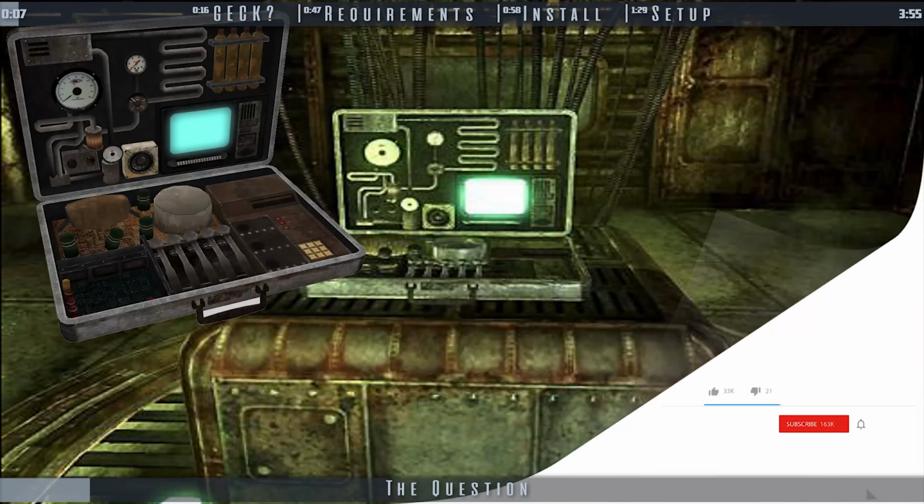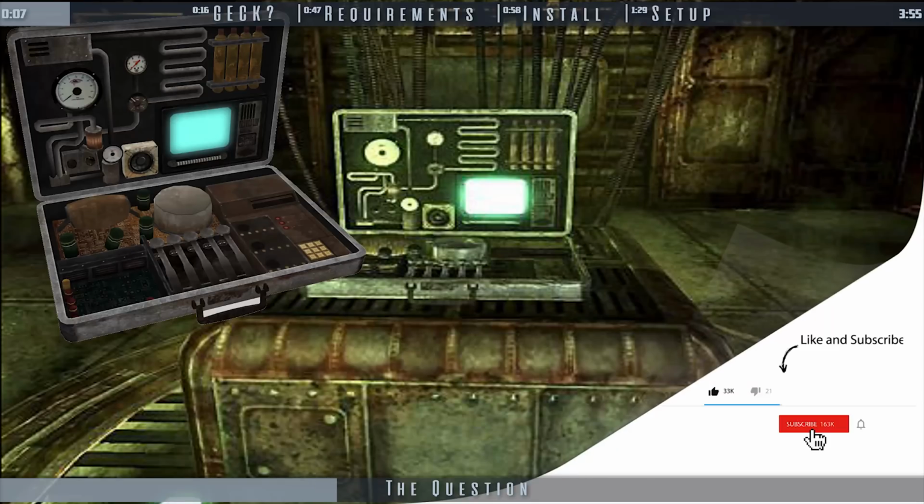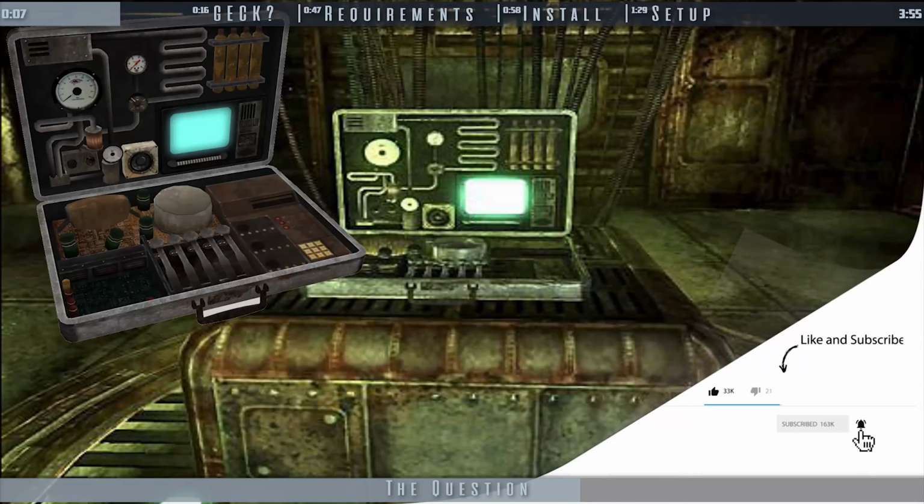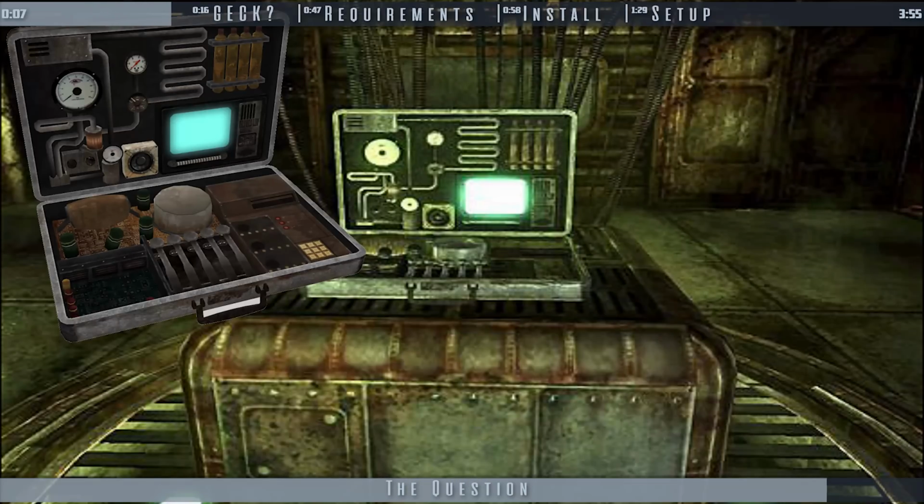What is the GECK? How do I install it? Are there additional steps for setting it up for TTW? Those are the questions. This is the answer.